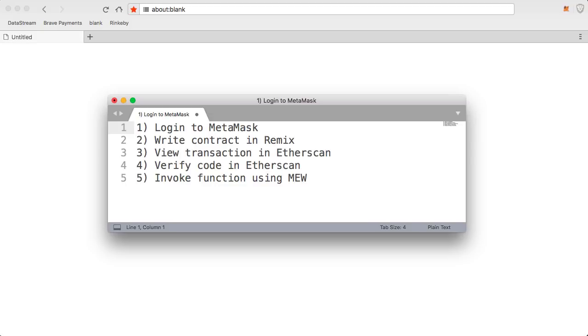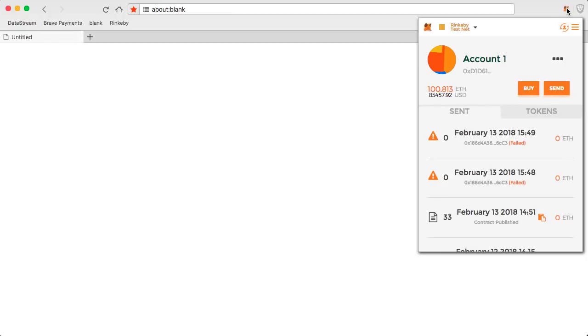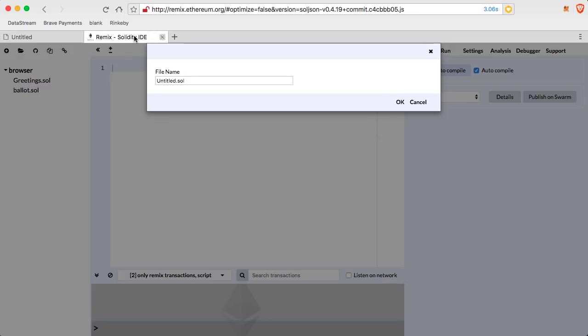The first step is to log in to MetaMask. As you can see here, it is this icon on the upper right hand corner. I have already logged in. And now I'm going to navigate to Remix. The address for that is remix.ethereum.org. I have done that already, and you can see the address there across the top.